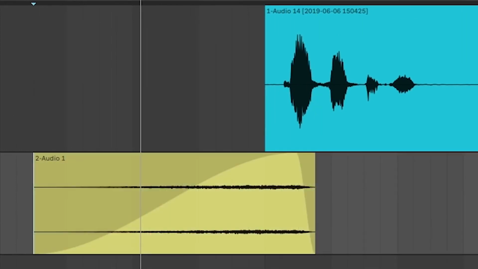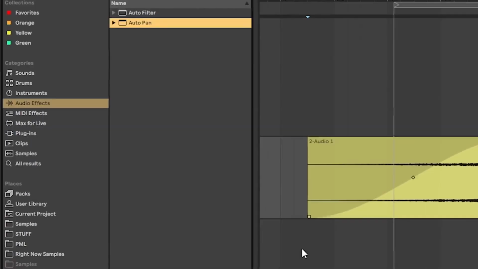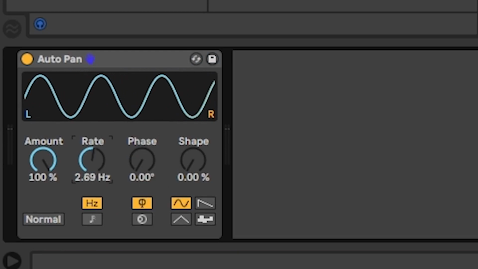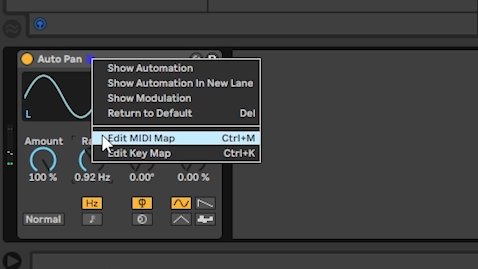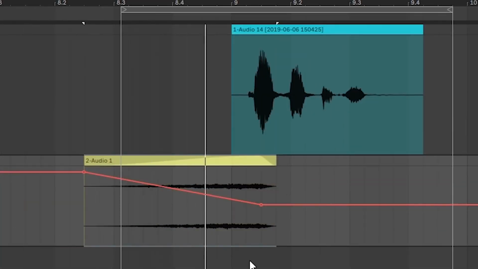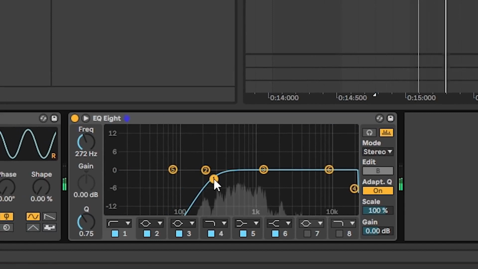Yeah, just like that. So let's put an auto pan. Turn them out to all the way up, phase to zero, and we'll play with the rate. So let's automate it. Cloud Break Beats. Okay, so now I would like to cut off some of the low frequencies.